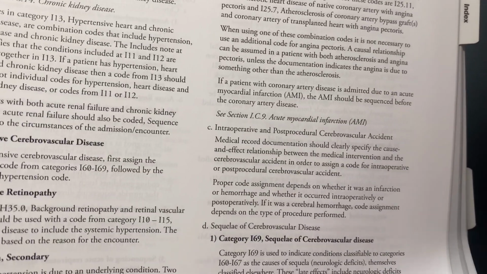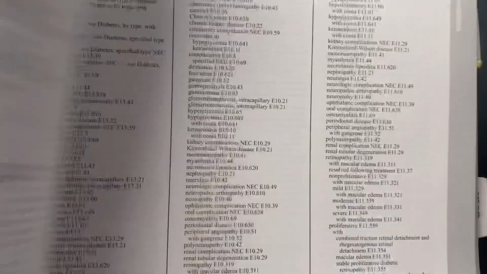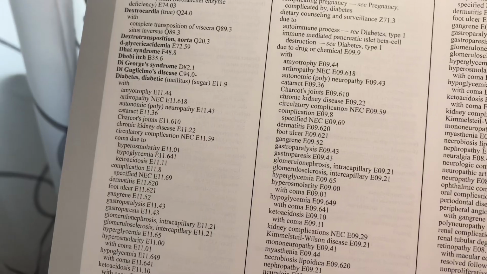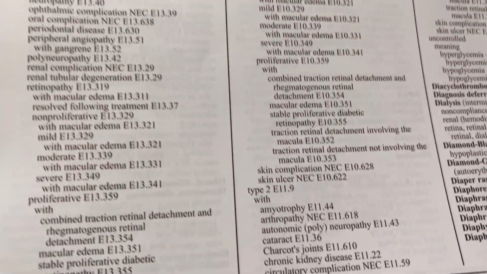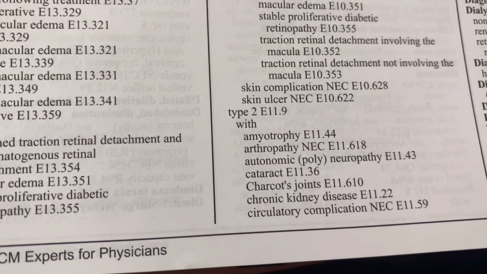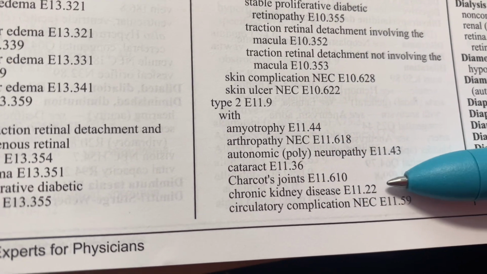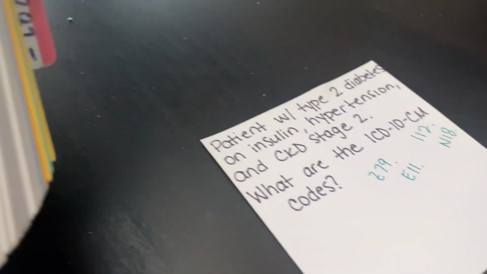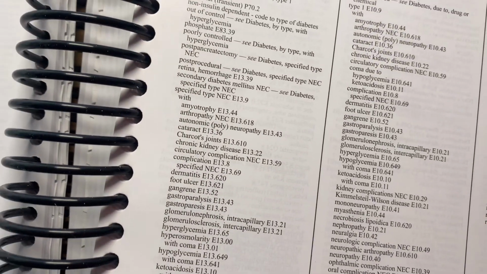So starting with diabetes. Alrighty, here we are at diabetes. We're going to go to type 2, which is here. And then you can see right here it says type 2 with chronic kidney disease, E11.22. So let's go ahead and add a 22 on there. And then let's look up hypertension.